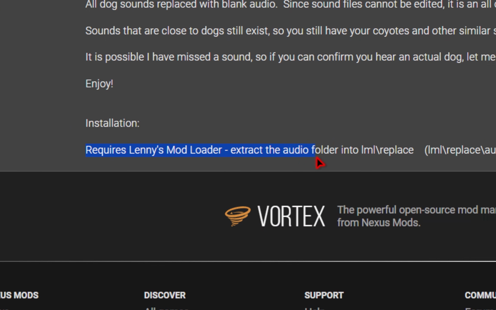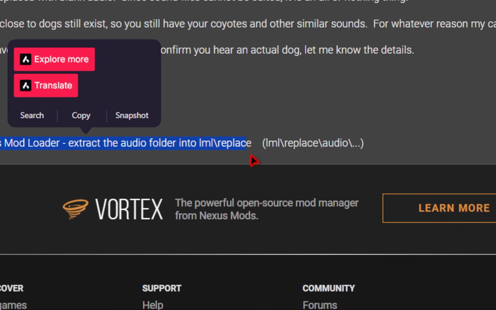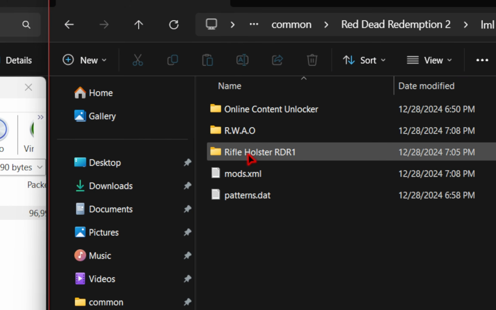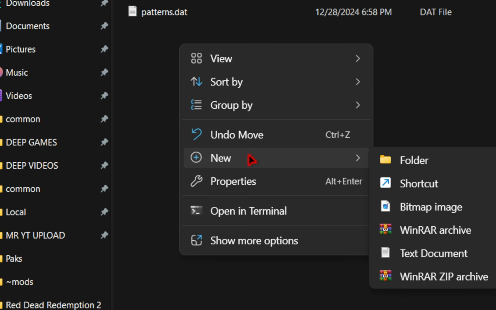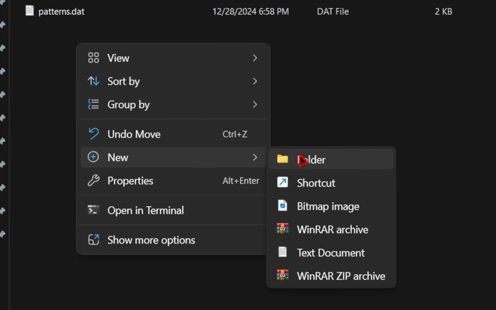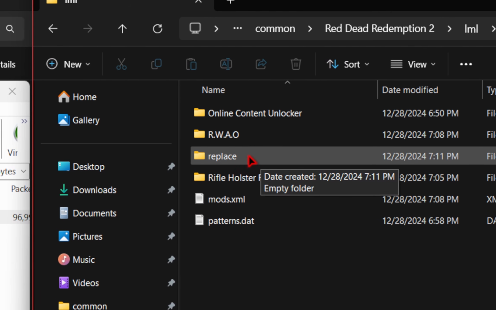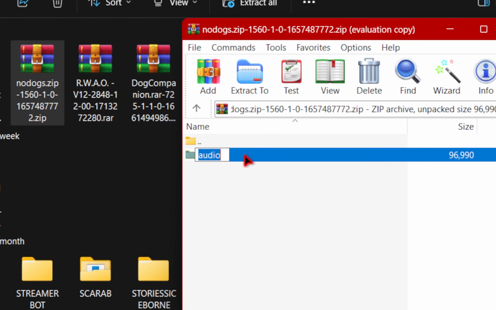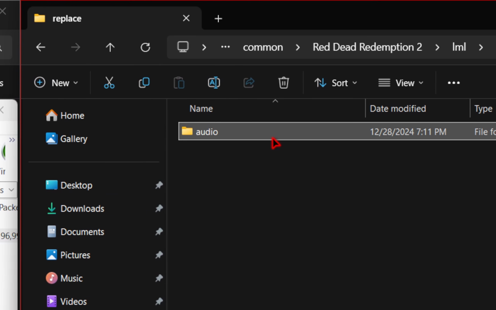And as you can see, if you read the instructions, we need to place this in the LML folder and replace file. So if we go inside of our LML folder, you'll see that we don't have a replace folder. No worries, we will create one. So I right clicked, went over to new and then to the folder. And you need to name this exactly replace. Otherwise the game's not going to register it. Now that we have the replace folder, we're going to go over to audio and then simply just drag it inside of it. And if we click inside of this, we'll see that we successfully installed it.